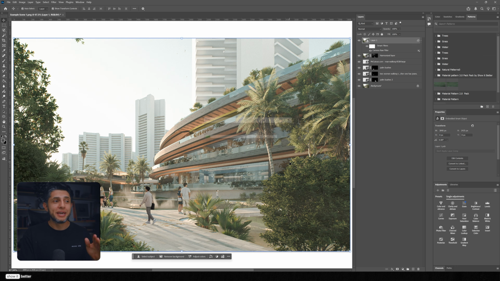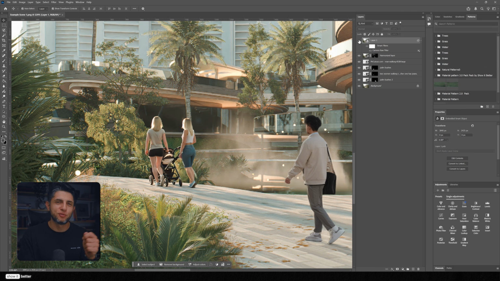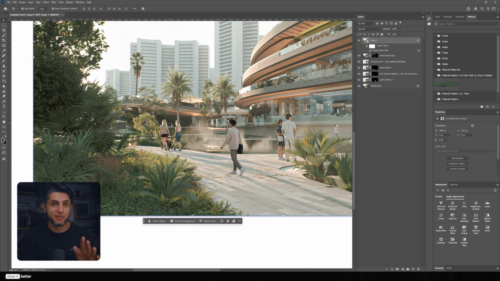Now, if we press OK and turn our Camera Raw filter layer on and off, we can see how this adds some extra punch to this image and it looks really good. I mean, I don't know if you can tell it from the screen, but trust me, it looks much better.